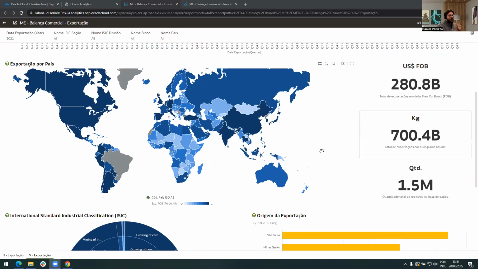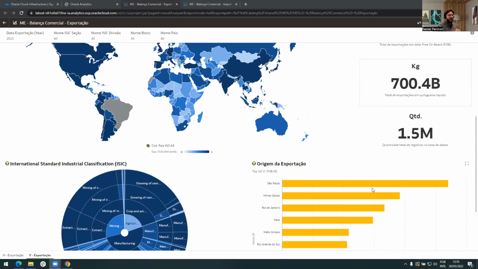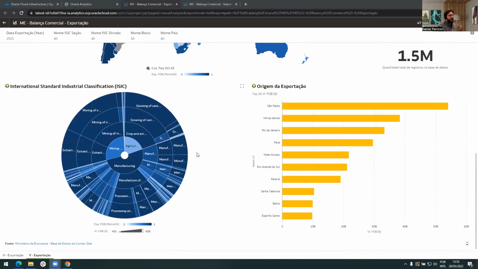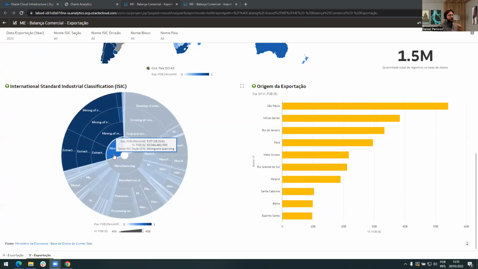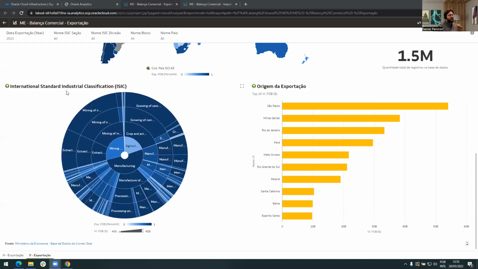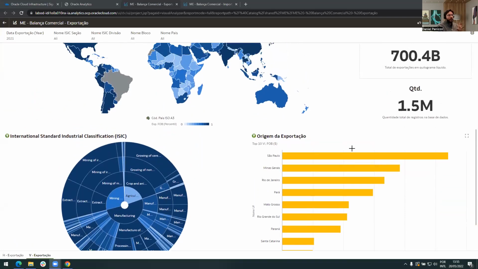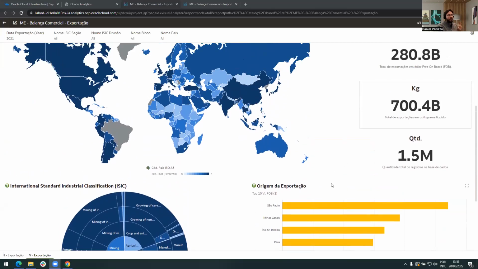Just beside it, we have the map showing which countries Brazil is exporting its products to, and some totalizators with the total amount of dollars exported, the weight of the product exported, and the total number of registers in the database. At the bottom, we have the sunburst visualization, where we can see the four levels of classification of the International Standard Industrial Classification. And here in the bar graph, you can see the main states that are exporting their products to the world.